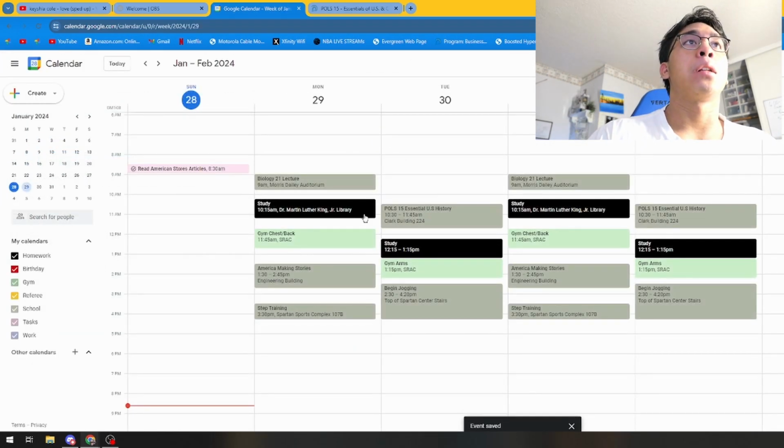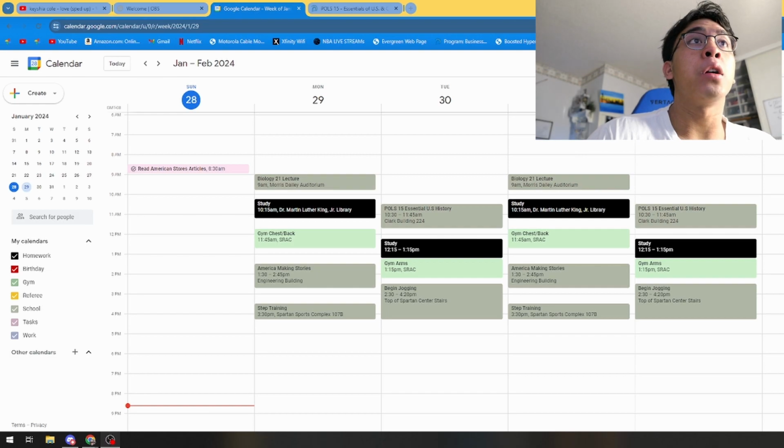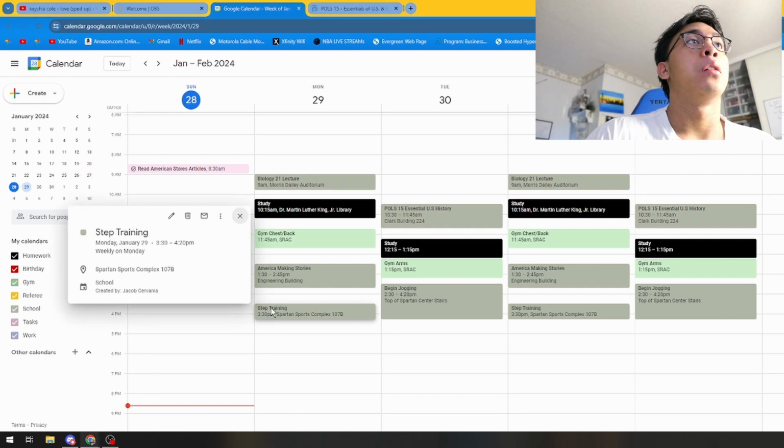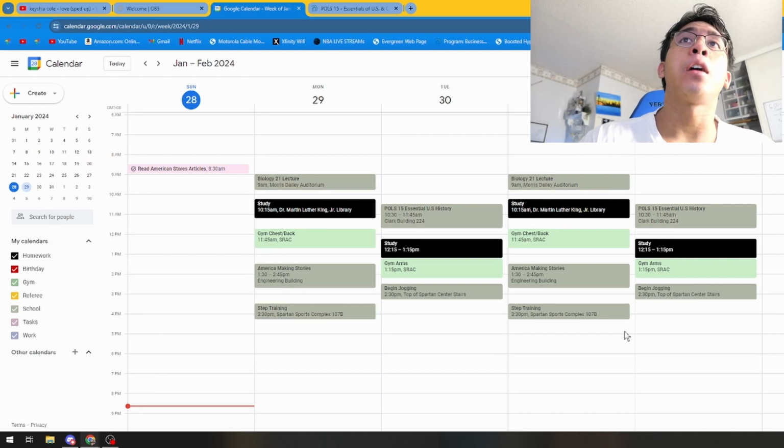So this is what my calendar's looking like. I have another gap between step training, which seems about right. Let me just make sure of my schedule. 1:30, 2:45. Step training starts at 2:30. Actually, give me 1 second. This calendar's a little messed up. Give me a little bit of time. So now I'm back, and this calendar is more right.